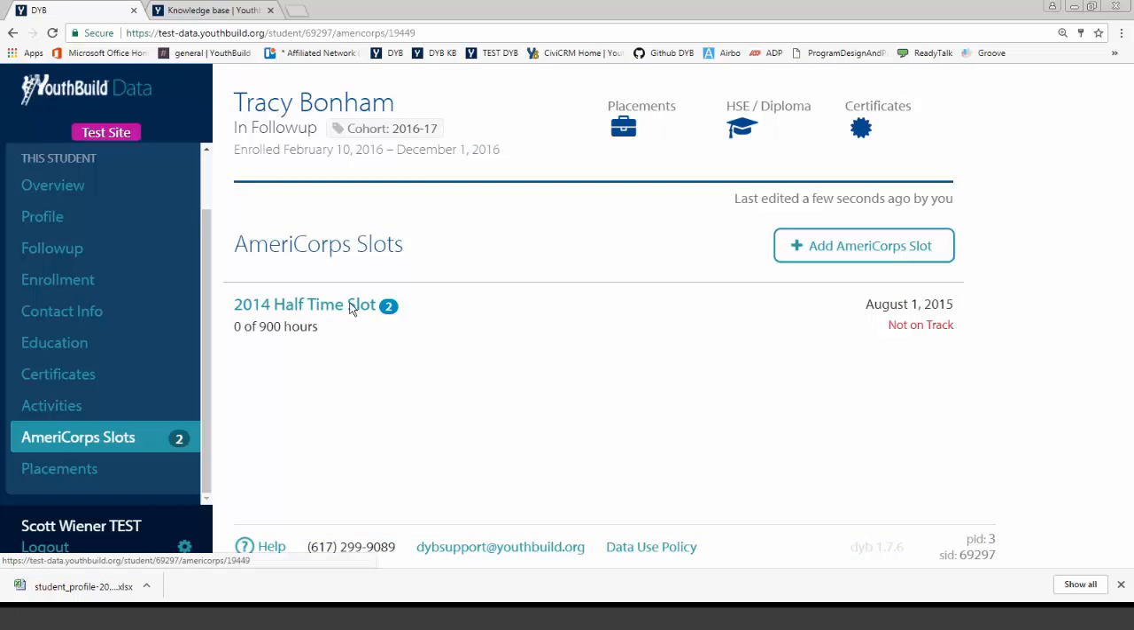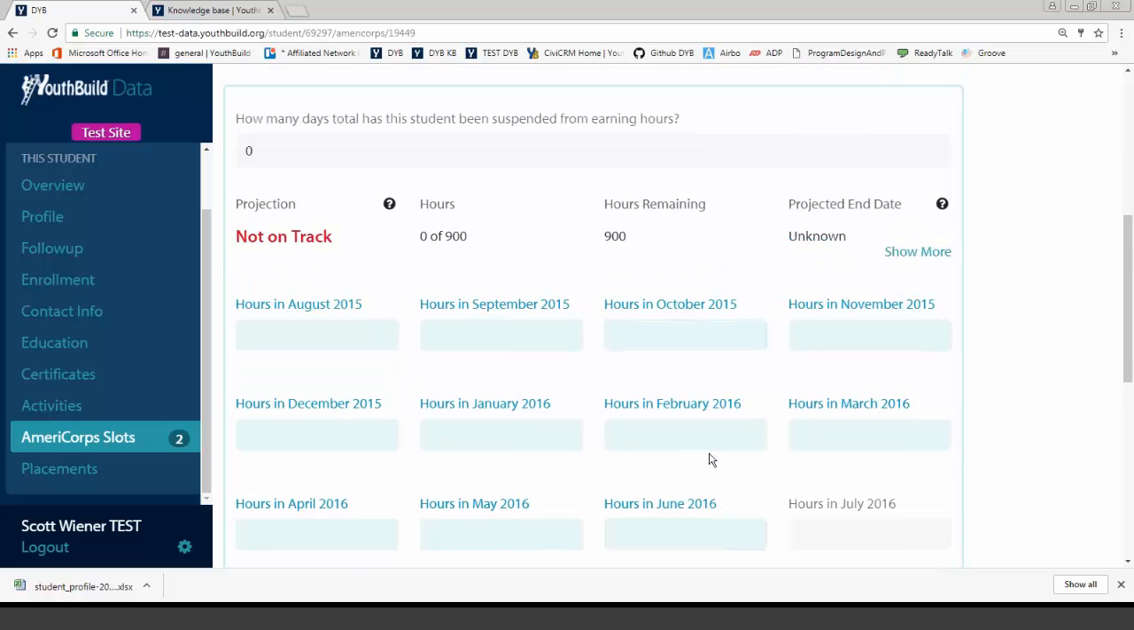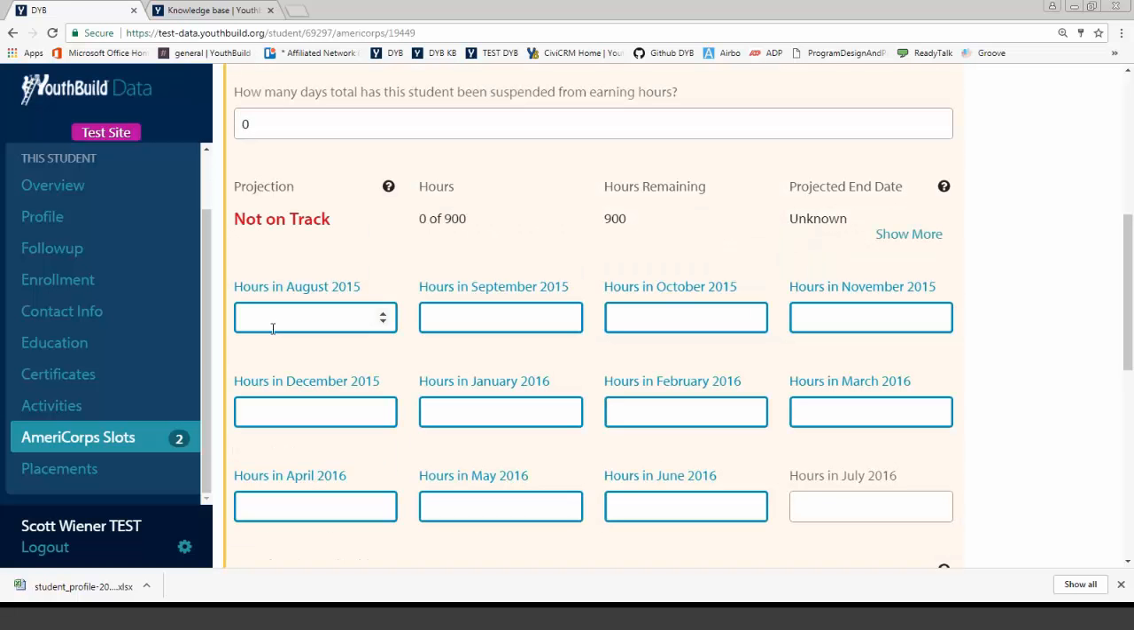Click back in. You'll see that two issues emerge. Now we're going to click on this slot and start entering hours. In DYB, hours are entered monthly. We backdated the AmeriCorps enrollment, so we have a few months to update. Let's go ahead and enter some hours for August. As you enter hours, you'll see the projection tracker in the upper right change from not on track to on track.